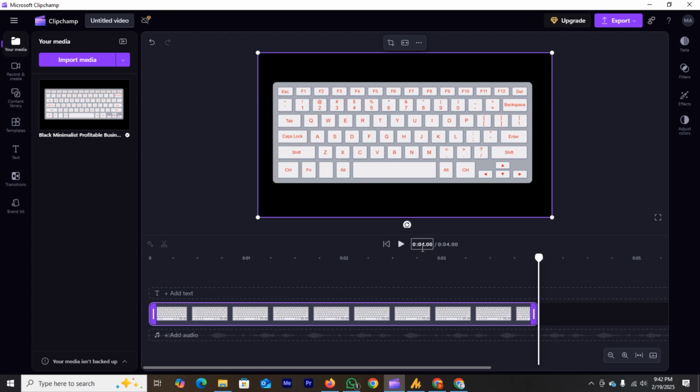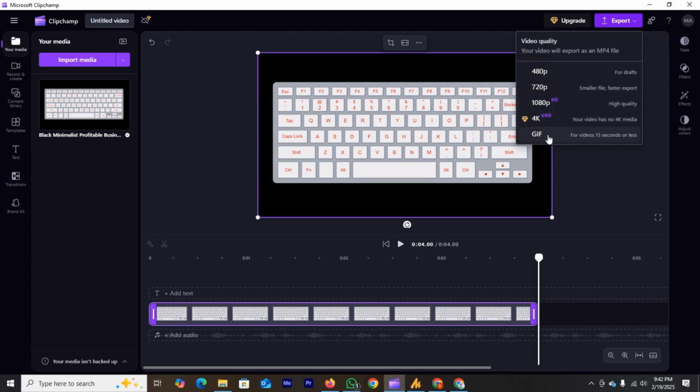If I export this, it will be a video, not a GIF. So the only thing is to tap on the Export option, and at the last you can see the option of GIF. And for videos, they should be less than 15 seconds. But it's an image, so that will not apply to this image.